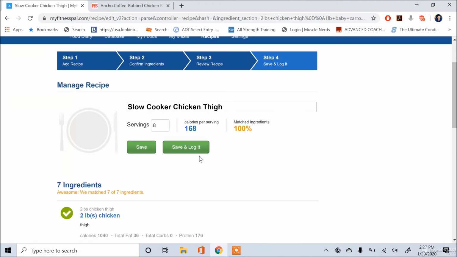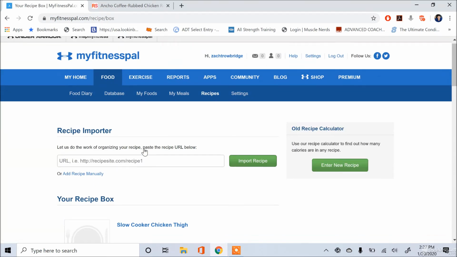But now all I need to do is either save it and log it, where it'll throw it into my intake for the day, or I can just save it. So all I'm going to do is save it. So now it's in here.